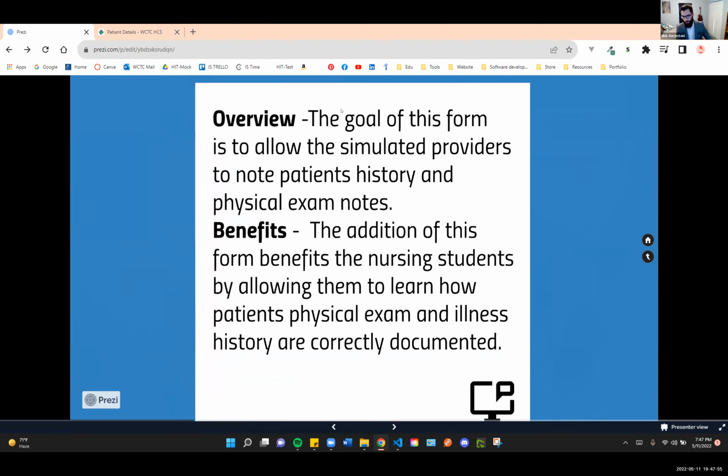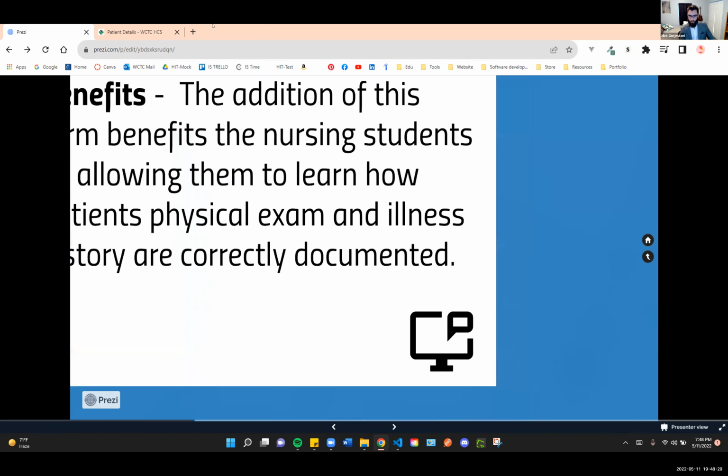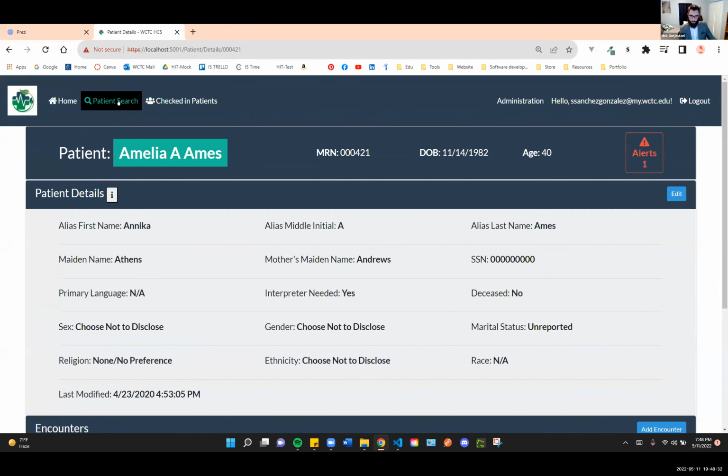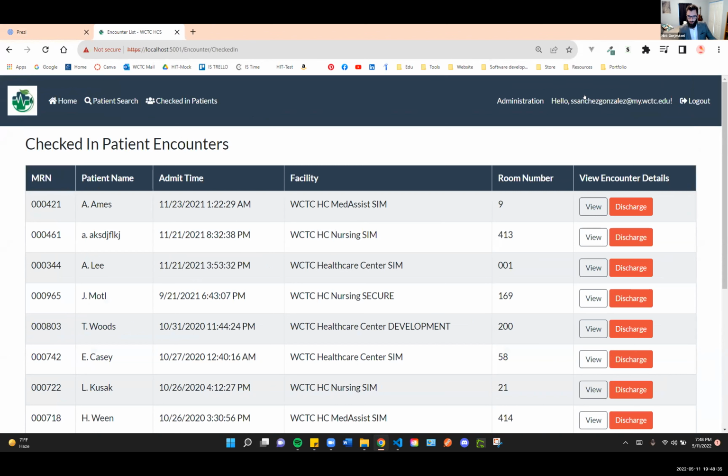Thanks, Sereni. So the goal of the history and physical form is, when students are simulating patient encounters, it's a place where they can store the patient's medical history as well as store the results of the physical exam of the patient. The benefit is that it gives them one place where they can store all that information, and they can review it later, as well as have access to it so that other students can view the results for that same patient. So Sereni's going to go to the form here.